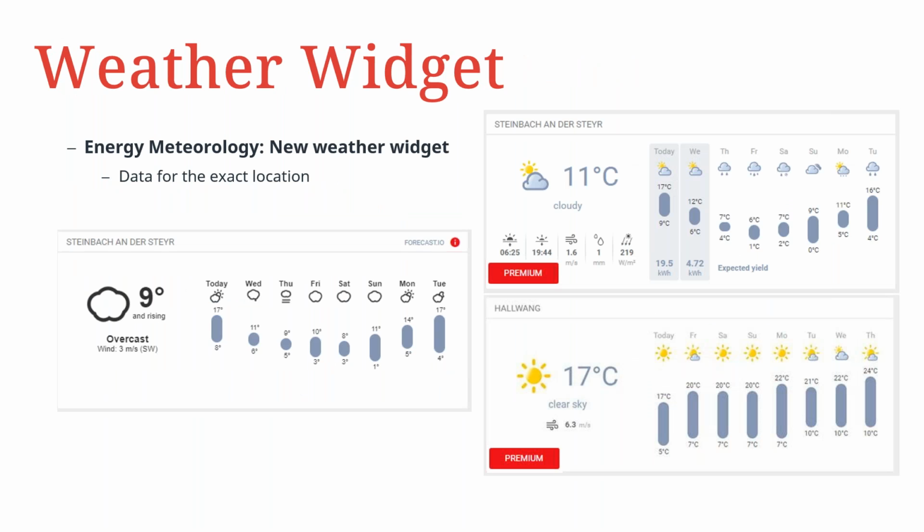With SolarWeb, you also get the weather widget. This is an energy meteorologically new weather widget that we have. This helps you to view data of that exact location. So when inputting the data on SolarWeb, you can then view exactly how the weather was performing that day. If you had, for example, a separate temperature sensor or irradiance sensor, you could then also generate a report based on the accurate data that you've pulled from specific sensors.